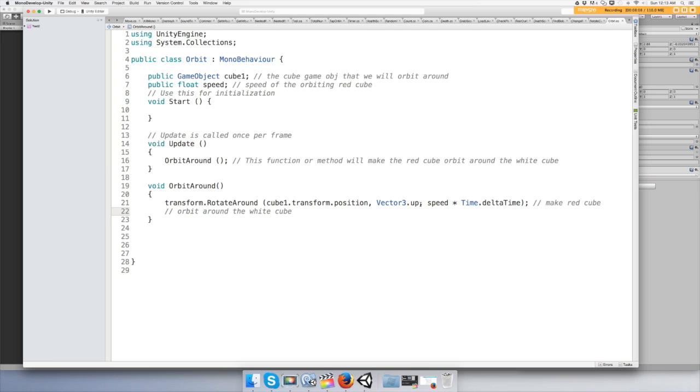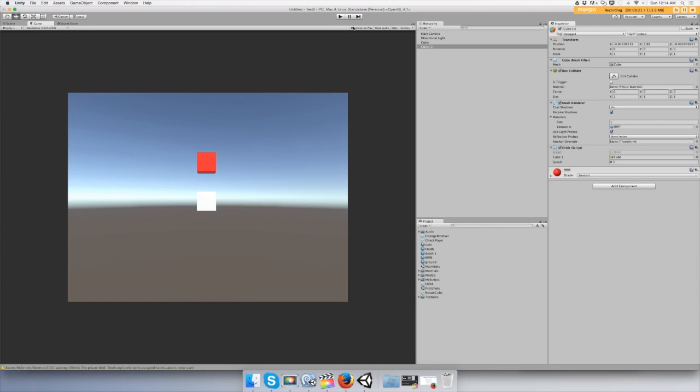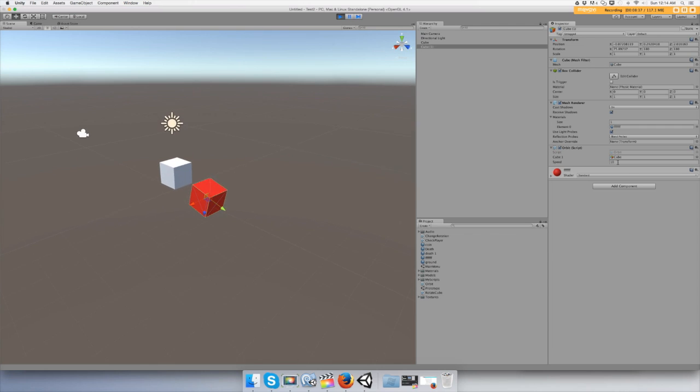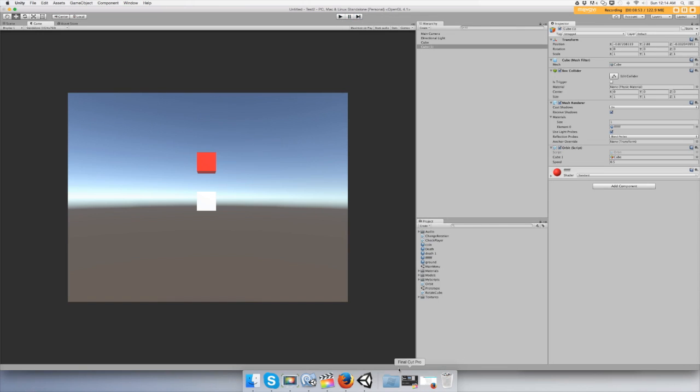For some reason it's not doing what we want it to do. Let's try Vector3.right, maybe. Well, it is doing something now. Okay, let's give it a... There we go. So it's doing that. That's pretty cool, actually. That's really cool. Let me try something else.